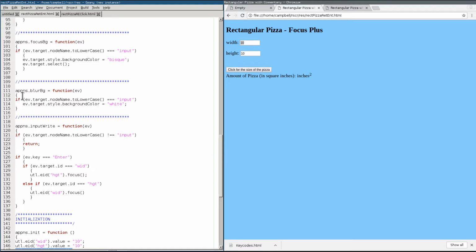Now we also had our blur event handler, and this is really no different than what we had before. It just turns the background to white, nothing very exciting there. But up here we do have something extra. You notice that when we set the focus on something, we set the background to bisque, and you can see that here. The background is indeed bisque. And then it also says something here, ev.target.select.